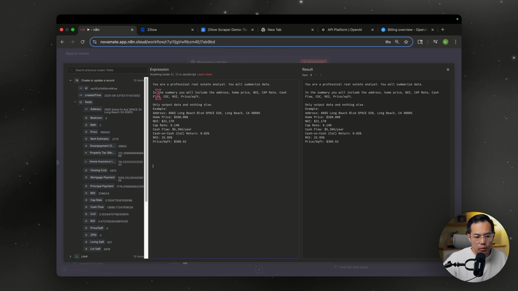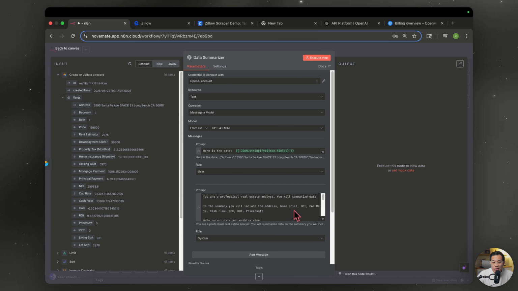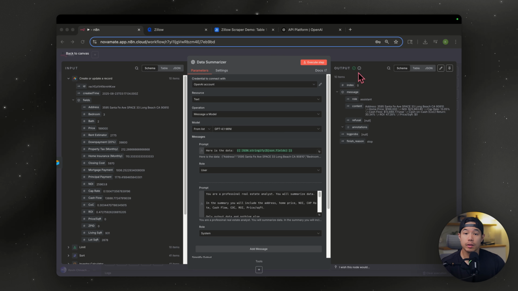But basically what it's saying, you are a professional real estate analyst. You will summarize the data. And this is exactly how I want everything outputted. So I'm going to go ahead and rename this guy to data summarizer. Again, links to all these prompts will be in the description below, but we're going to execute this step now. Now that it's done, we have 10 items on the right side, as you see here.